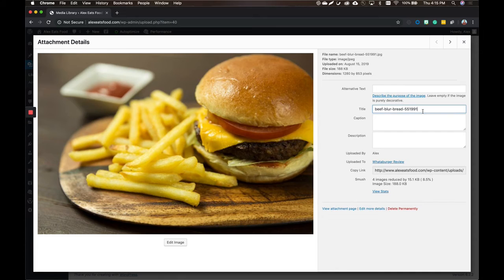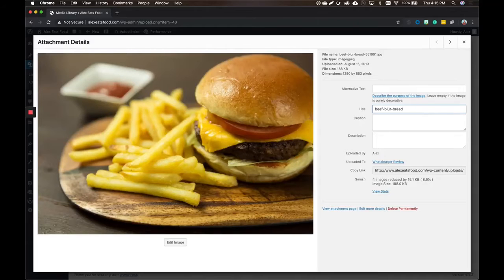Moving on to title, your titles aren't bad. I've seen worse. I've seen the ones that are like screenshot dash this date dash blah. That's not really helpful. You want to be as descriptive as possible. Okay. So this one says beef dash blur dash bread and then some numbers. How do I make it better? So we can probably just get rid of the numbers. Again, it has to be descriptive of what the image is all about. So beef dash blur dash bread, that one's fine. You want to have those dashes in there because that's what's going to show up in the address bar. Okay. It's also something that Google kind of takes a look at as well.